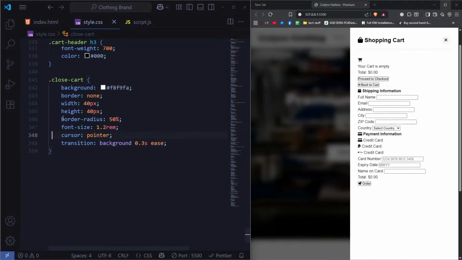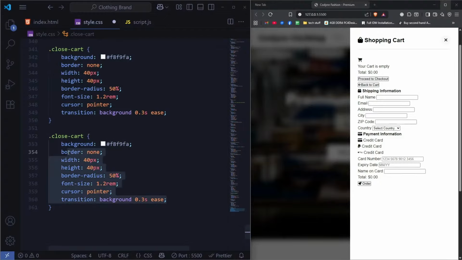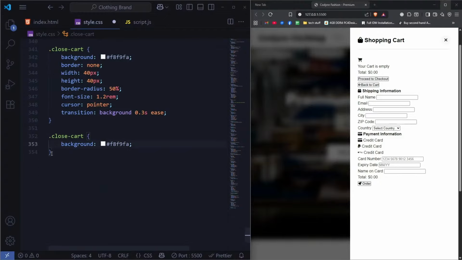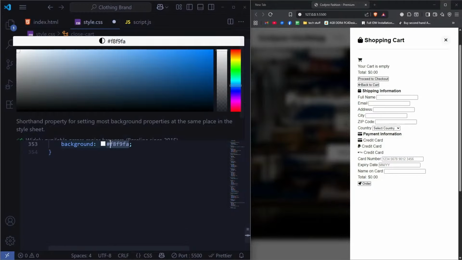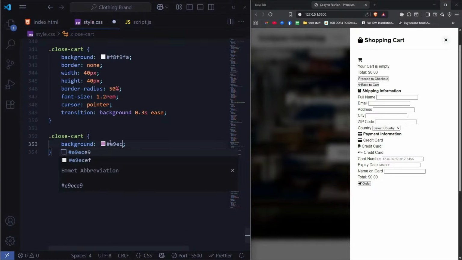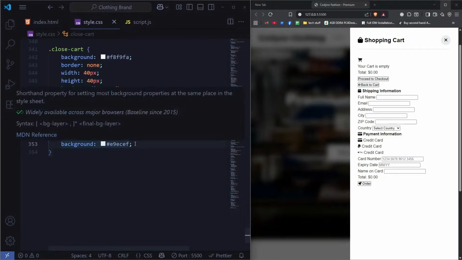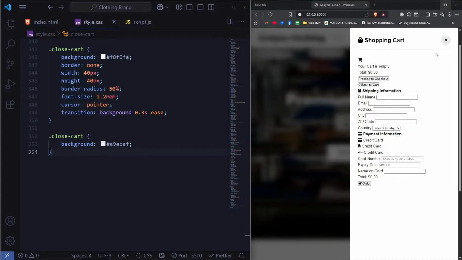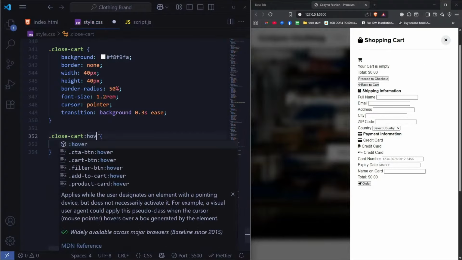Now I need to make that for hover, so I'm just going to copy that, paste it here, and cut everything except the background, because the only thing that I need is the background. Now I'm going to change the color to e9ecef. Looks pretty clean. Oops, I meant to do hover. There we go.